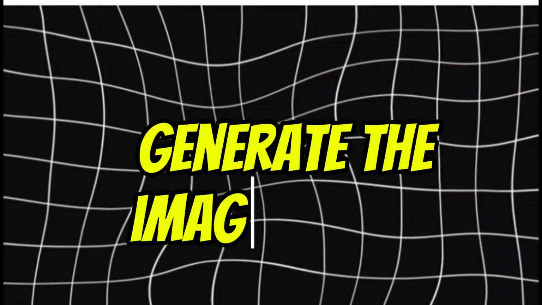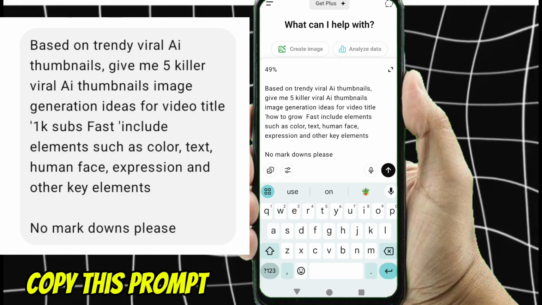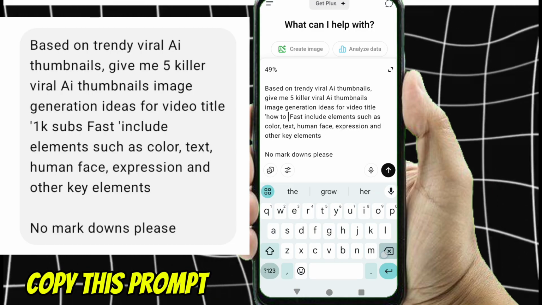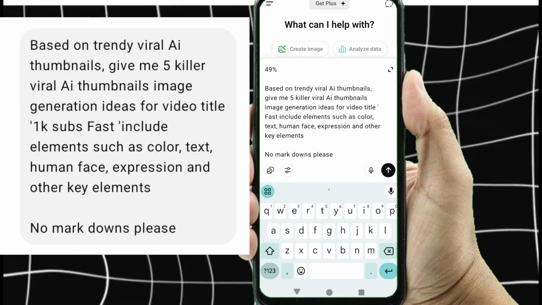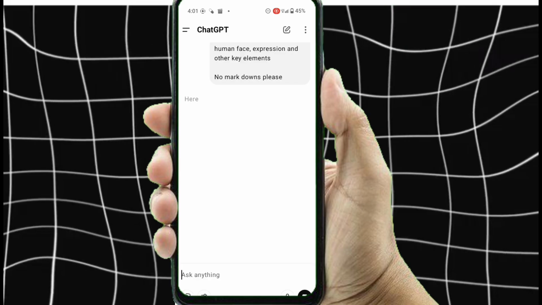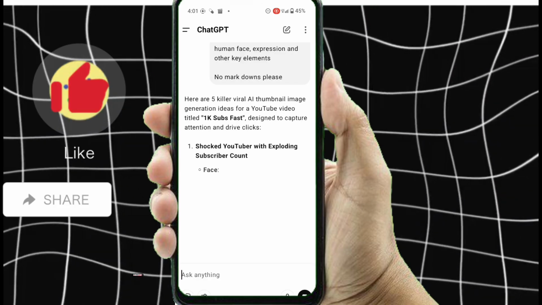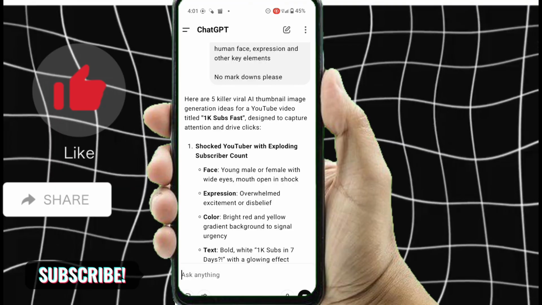Now, the first thing we need to do is to generate our image prompt. For us to do that, we'll head over to ChatGPT and then paste this particular prompt that you are seeing on the screen, and I'll put it in the description box so you are free to use it. Now, paste this particular prompt. We are going to be telling it to show us how to get 1K subscribers fast. Now, it has gone ahead to generate the prompts that we asked it.